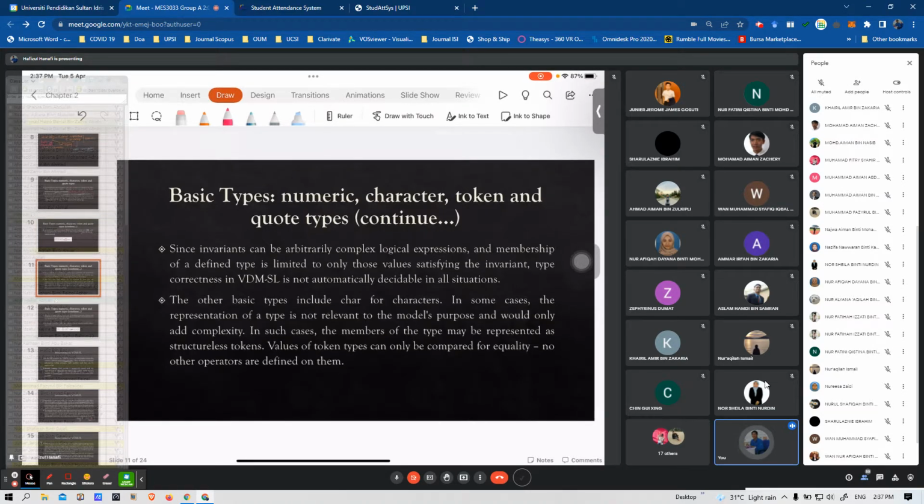And then since invariant can be arbitrarily complex logic expression, and membership is limited to only those values that satisfy the invariant. The type of correctness in VDM-SL is not automatically defined or decidable in all situations. This one is including the members of the complexities.